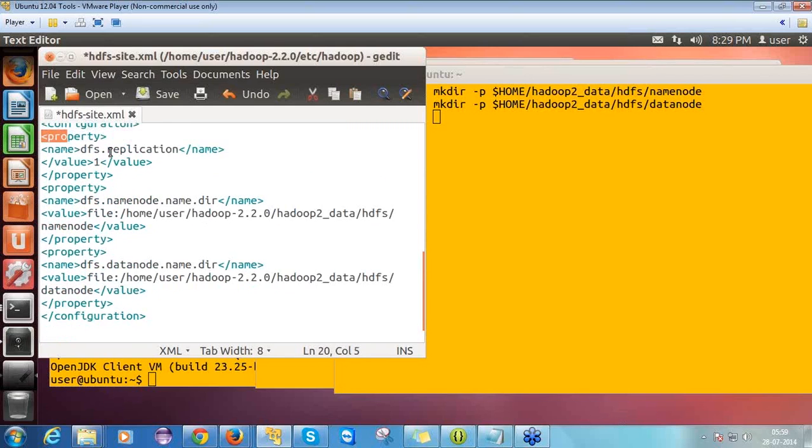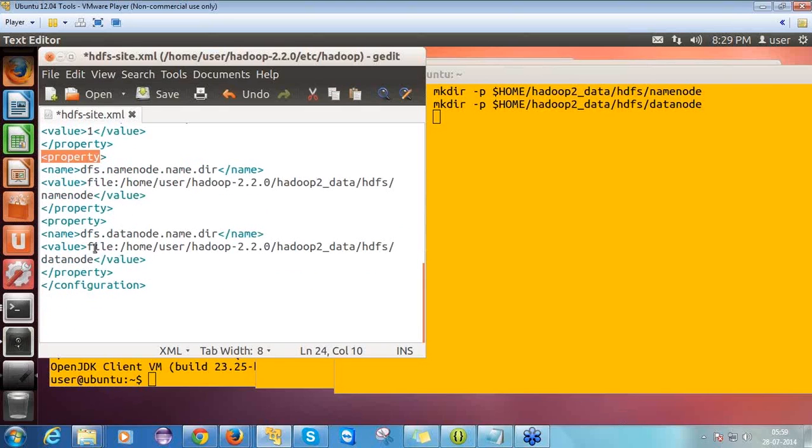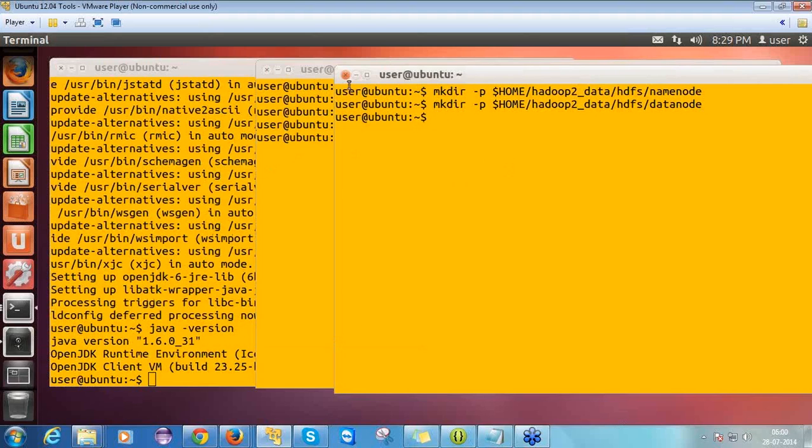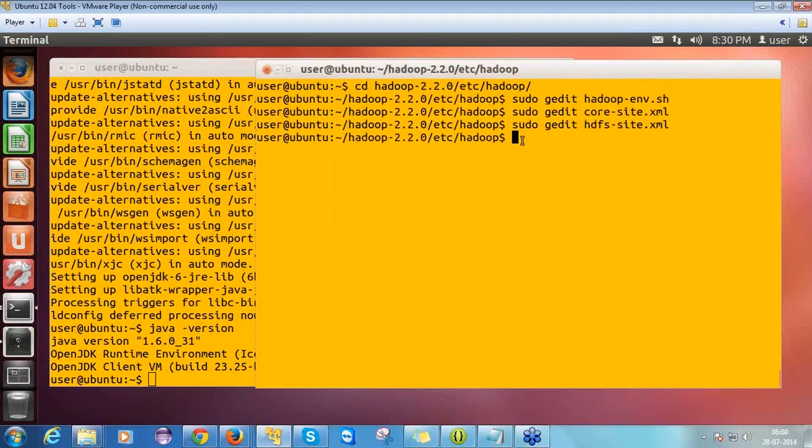Property opened, name we have opened. After that we have given the name, we have given the value. There's one mistake I have made, so I will just rectify it. Property closed. Now again a property has been opened, a name has been closed, value has been closed, property has been closed. Again a property has been opened. Okay, each and everything is fine. Now we can close it and proceed further with the other files. Core-site is done. Let me just close it out and go to the same terminal.